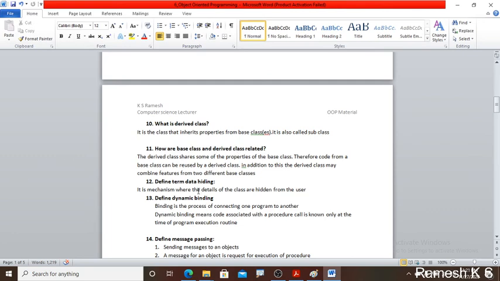So data hiding, all of you know that it is a mechanism where the details of the class are hidden from the user. That means the user cannot access the particular details of another person. Suppose you are visiting an ATM, you are not accessing your friend's data because it is hidden. Only that friend can access their data. So that is what data hiding is. Binding is a process of connecting one program to another program.